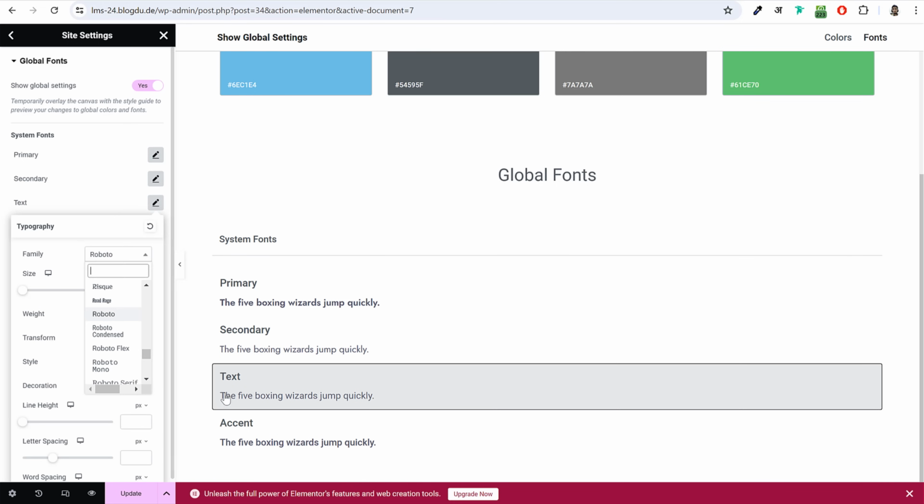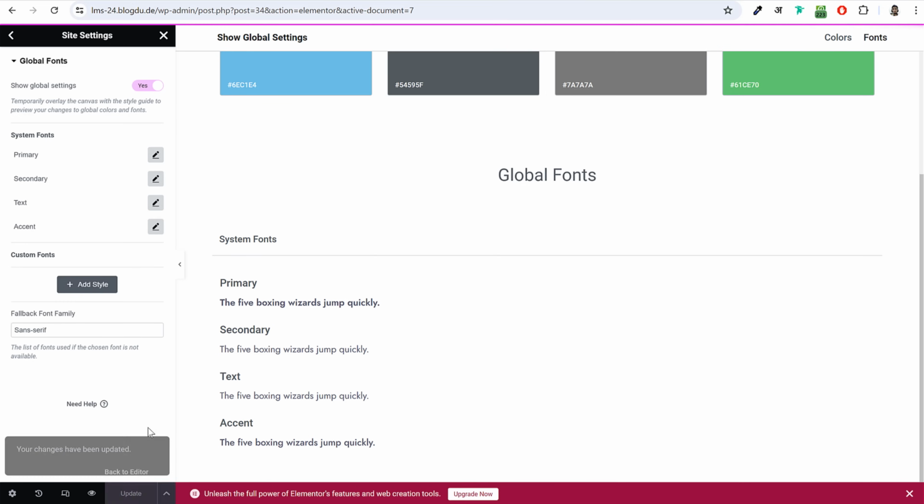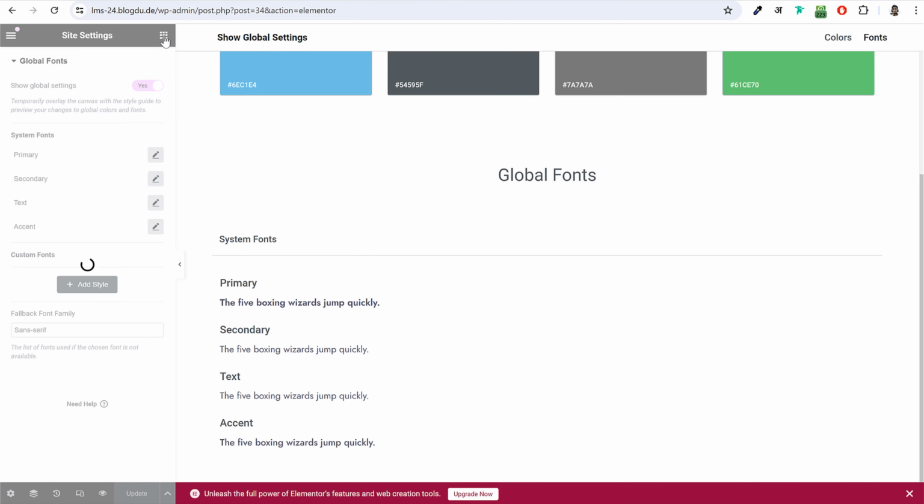And whatever font family you're changing, you can see the result at the right hand side. For example, instead of this, if I select this Road Rage, you can see the settings over here have changed. So obviously we don't want Road Rage. We want Jost, J-O-S-T. Then finally for accent, which is for buttons and links, same font family. Okay, click on update and now click on the cut this thing.